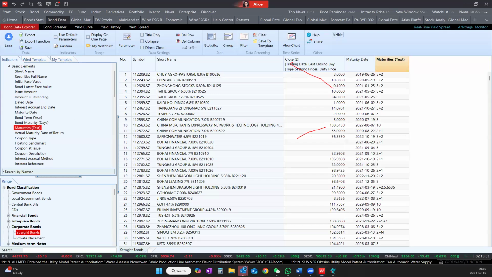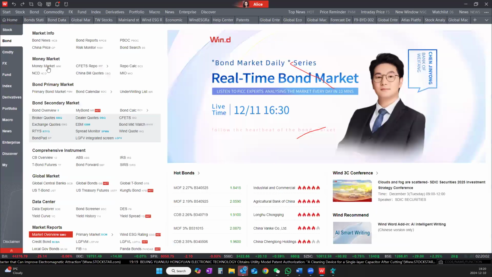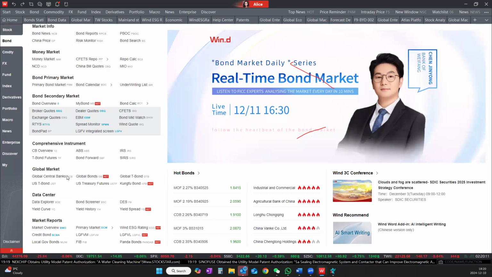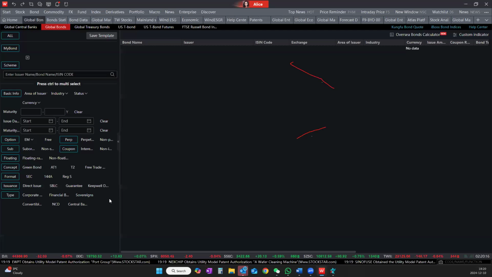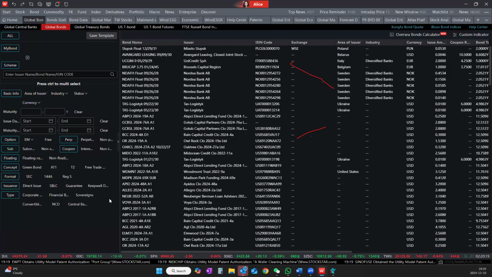Okay, let's go for the next. We should also introduce the global bonds, the bonds from other countries. Okay. My colleague reminded me to discuss our global bonds information. Perhaps I can take this chance to show it. So in these global bonds, we have different options and concepts.